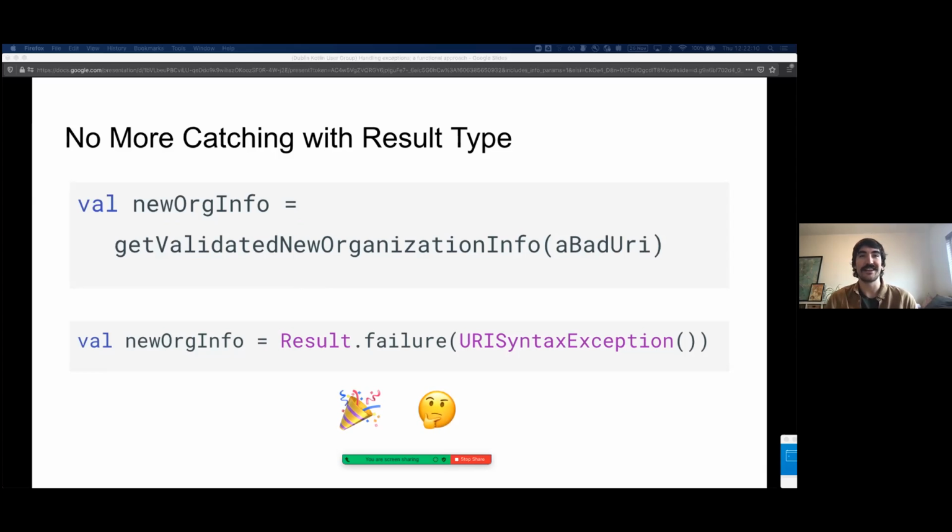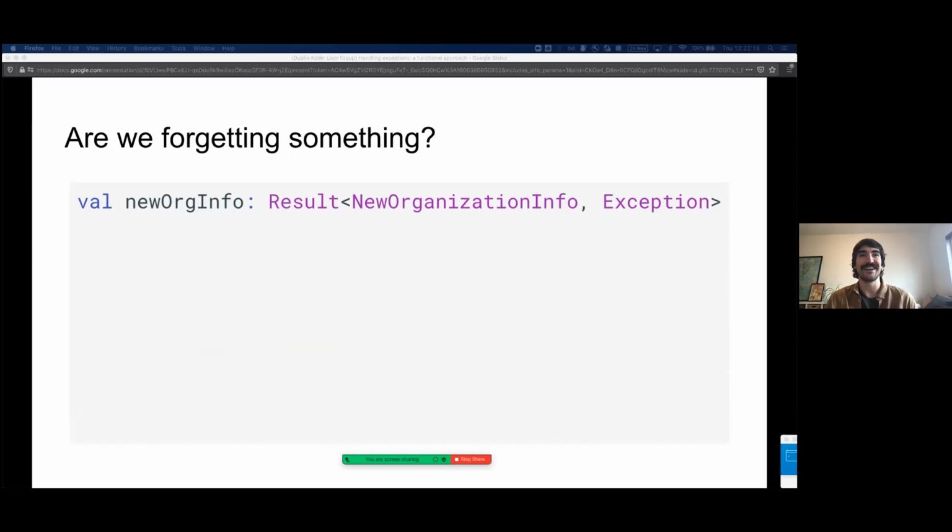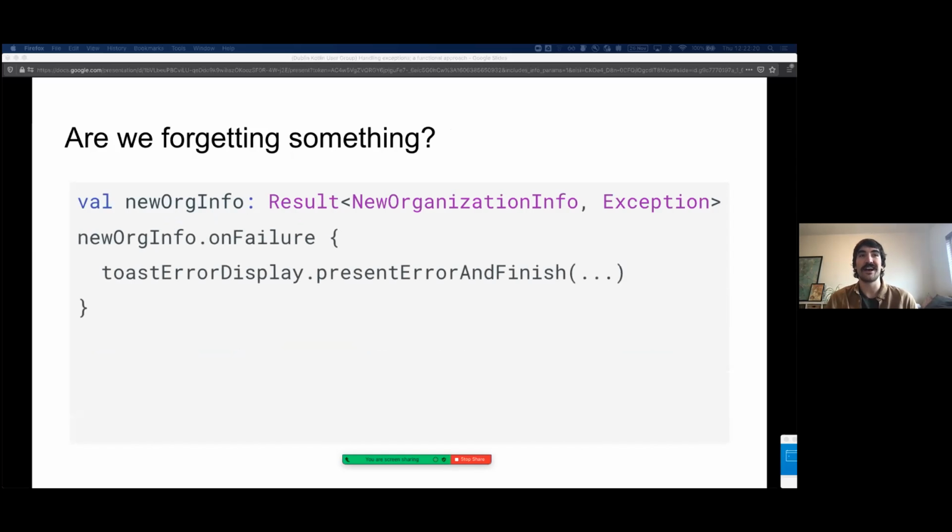But is that everything? I think we recall that in the original version of this function, we would show a toast, right? So we're going to need some way to operate now on our Result type. So we could define a side effecting function that takes a lambda for the on failure case. So it just checks if that result is of case failure. And here now we can present our toast. And of course, we could also define an on success side effecting function that we could do whatever we want with the happy path as well.